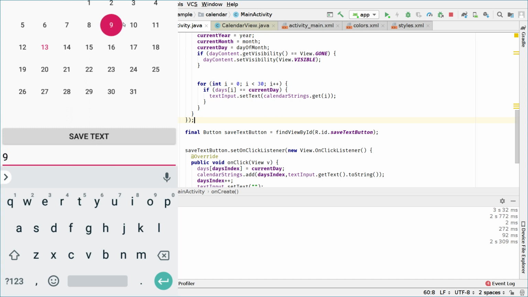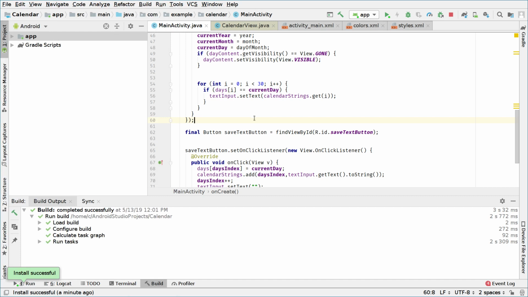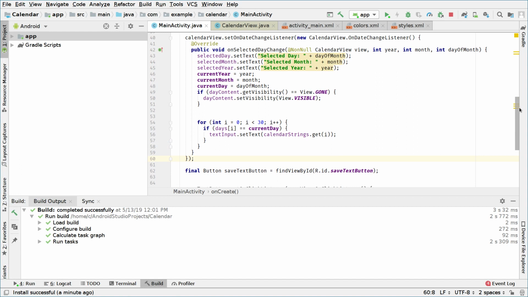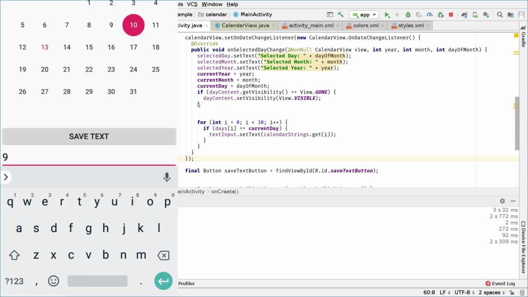So let's keep testing this. If I go to 10, of course it still says a 9. But what I have to do here is have some logic that will clear. So when I press on something that is not existent, so it doesn't have existing information inside that day, we have to clear this, right? So how do we do that?